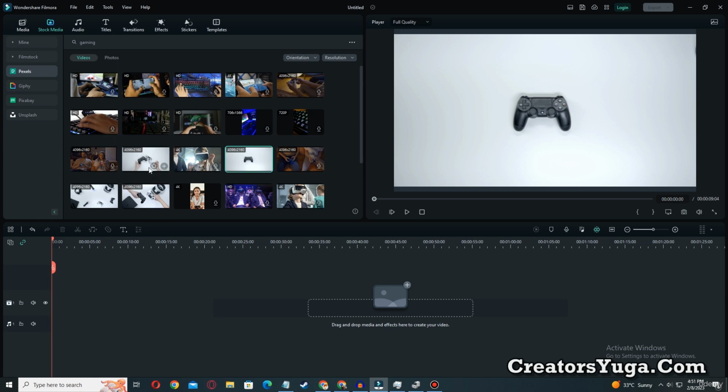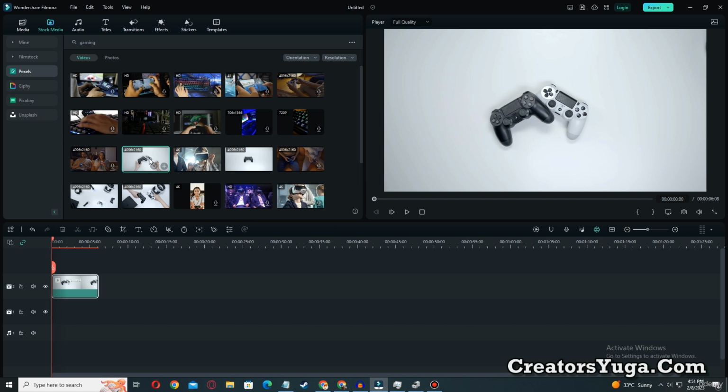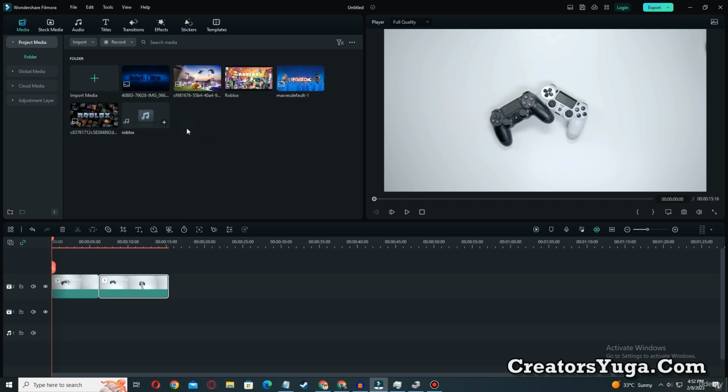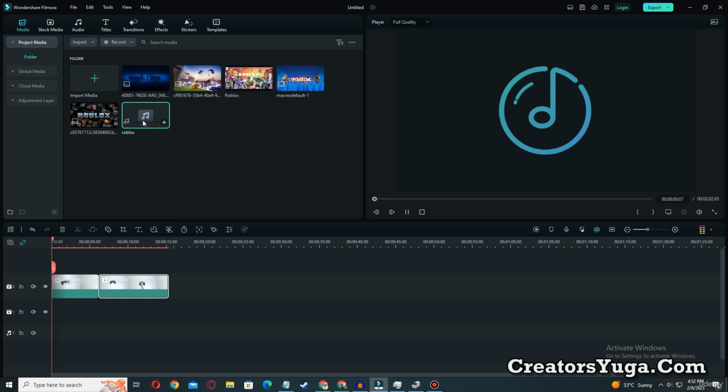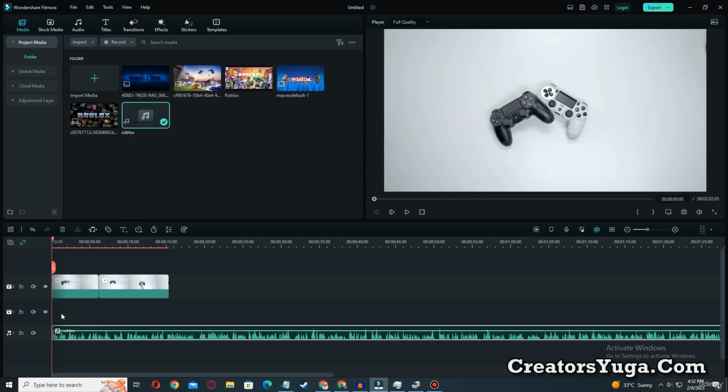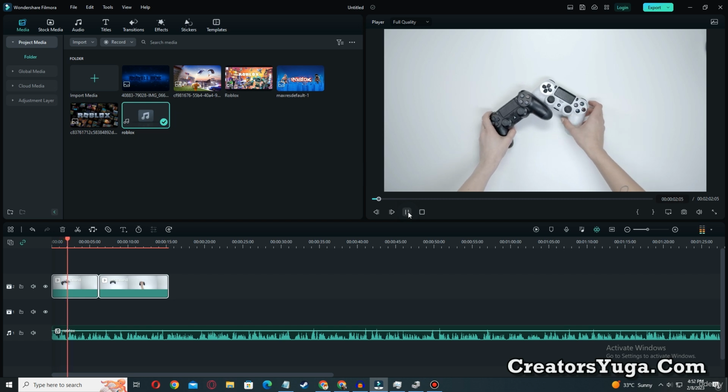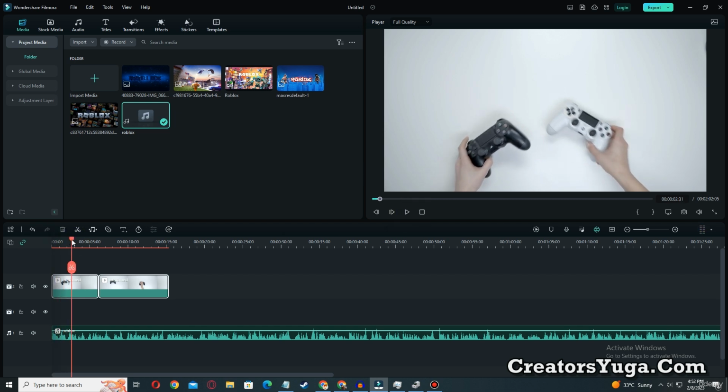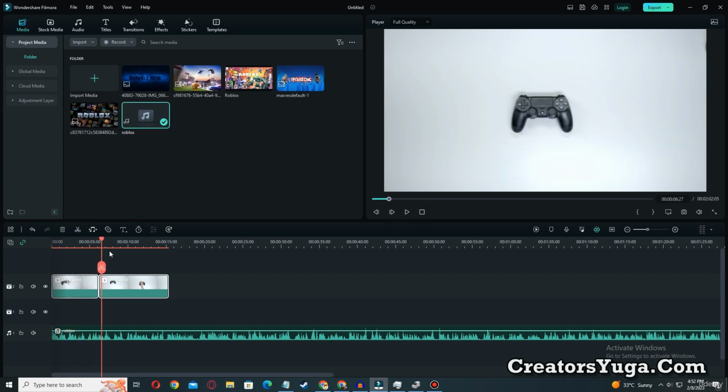Now first of all, I would like to drag and drop some image files here, some images, some video files. Now finally I have an audio file which is pre-recorded, so I will simply drag and drop it just below the video. Okay, now if I play, you can see this bar is moving towards the right-hand side.